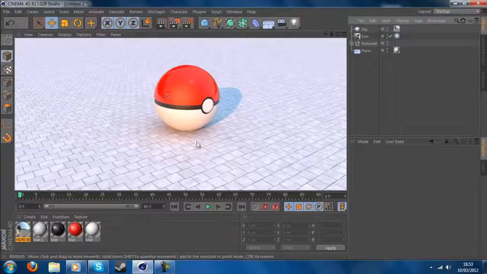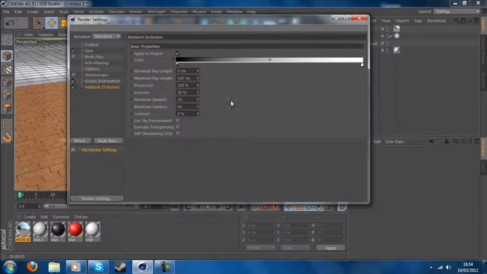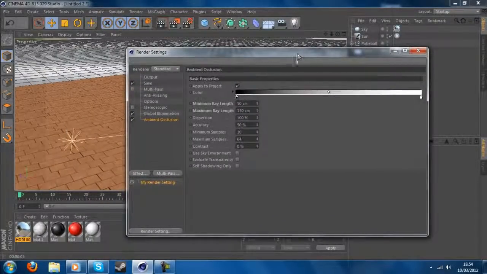The ball is reflecting nicely, and there's a very slight shadow underneath the ball. So this is looking pretty damn cool so far, but there's one more thing I want to do before we finish this. You want to go back to your render settings, go to Effect, Ambient Occlusion. You can leave this default, but I'm going to make the minimum ray length 50 and the maximum 150, just to give it a slightly more intense kind of shadow. I'm also going to edit these minimum samples and maximum samples from 10 to 64 and 64 to 128.